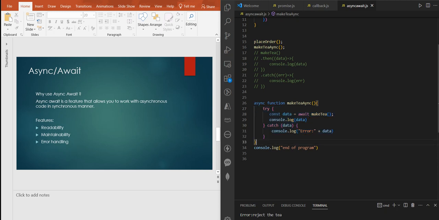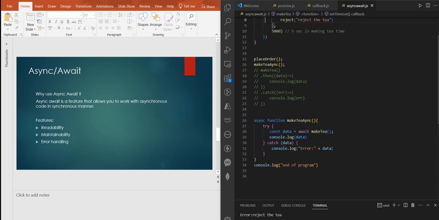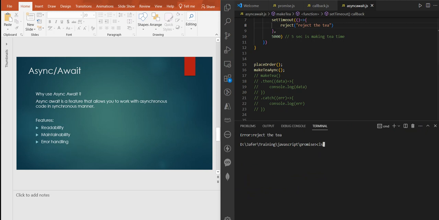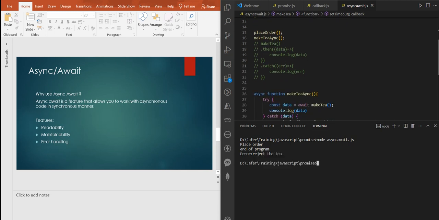Okay, but what happens here? The function stops here till make tea gets completed. So if you look at the console.log, it is waiting till the result is out.